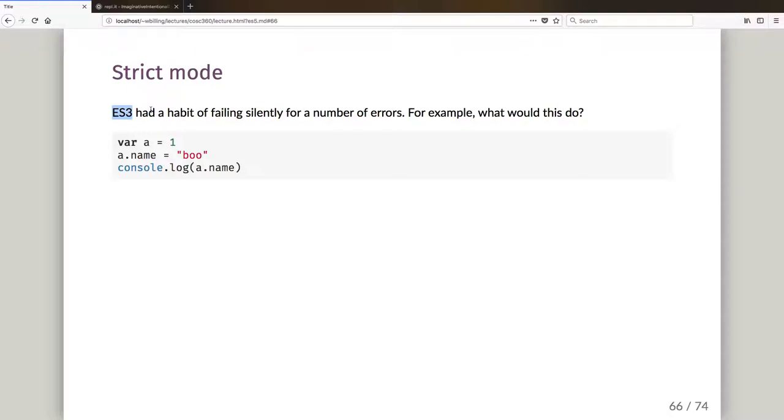And ES3 had a habit of failing silently for a number of errors. So, for instance, here is a little bit of a puzzler. If I was to say var a is 1, and I then try and set a.name to boo, and I console.log a.name, what is that going to do? Pause the video and have a think about it.